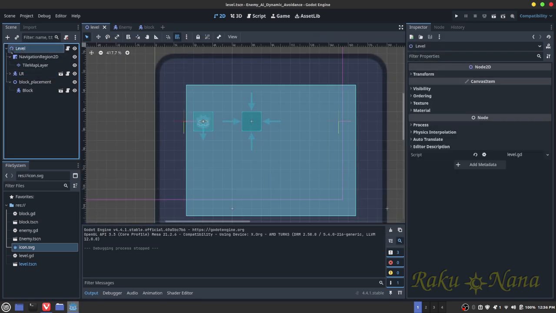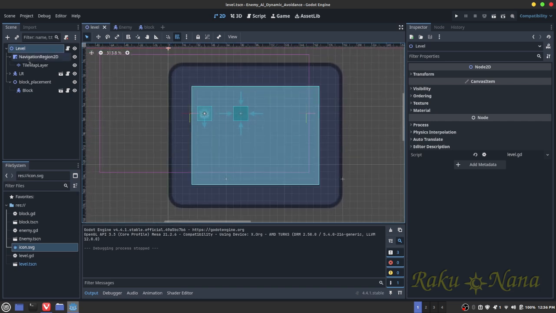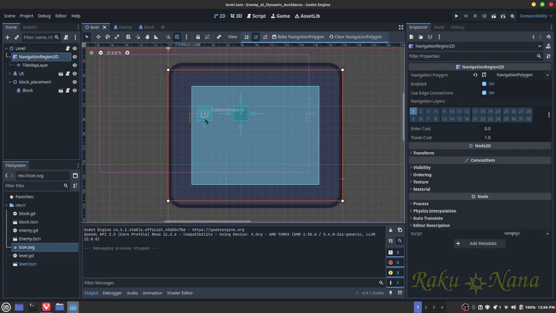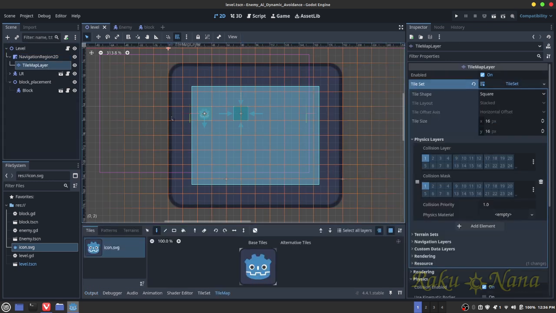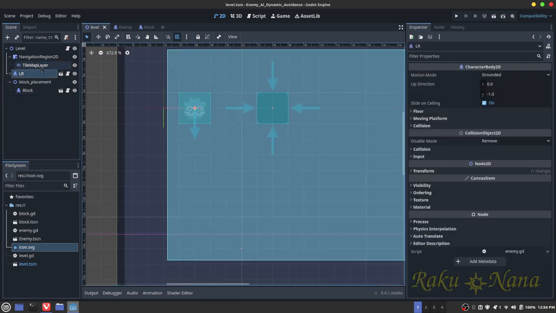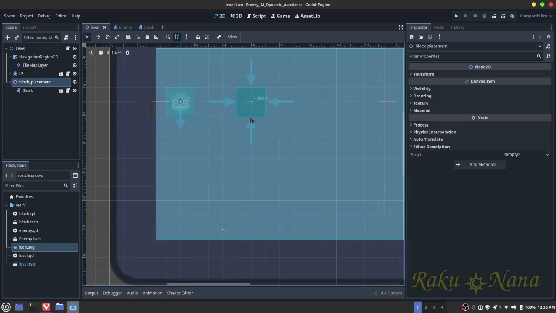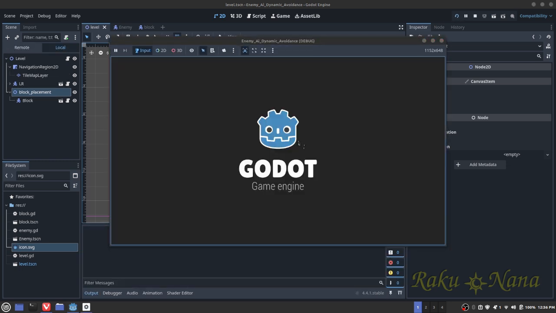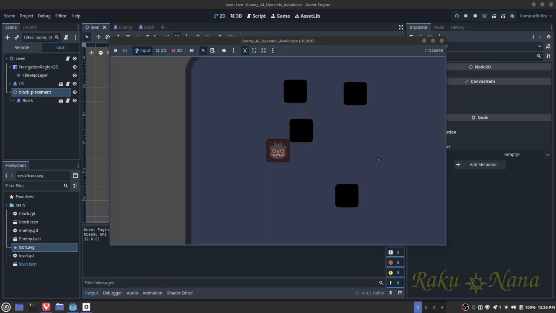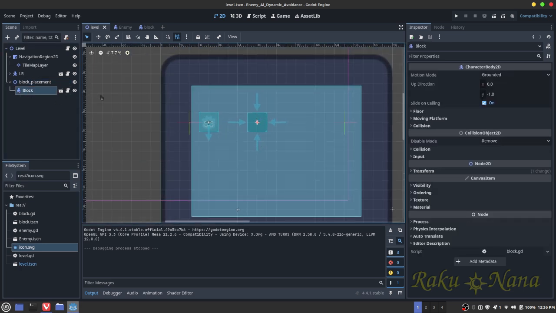Here I have a 2D node called level. That's just holding all the objects here. I have a navigation mesh, which allows this navigation agent to move around in. I have a tile map, which I just used the default sprite to create. Here is the enemy. I'll show you how I constructed that. I have another 2D node called block placement. This was just so I could add and subtract blocks, as you saw here. That's all that was for. And then I have a block in here already, which you already saw.